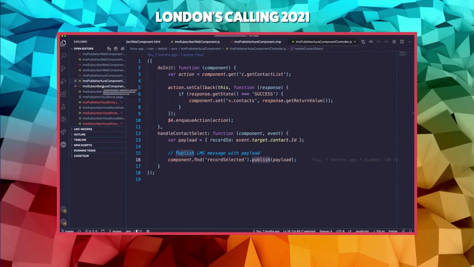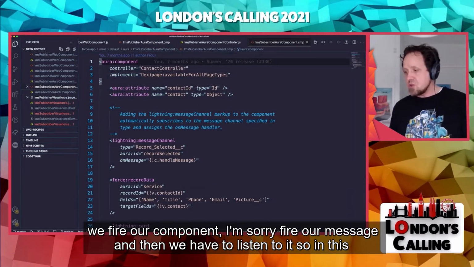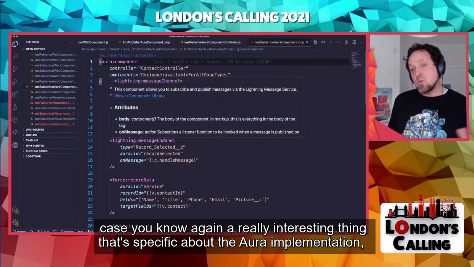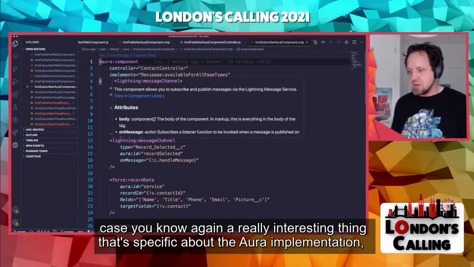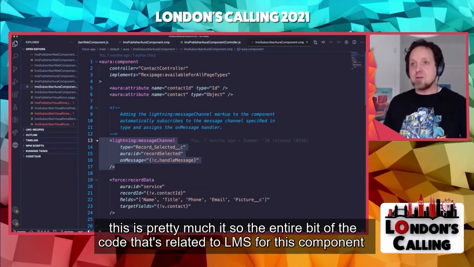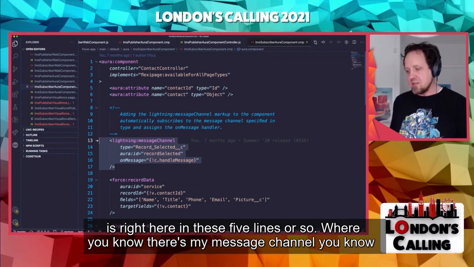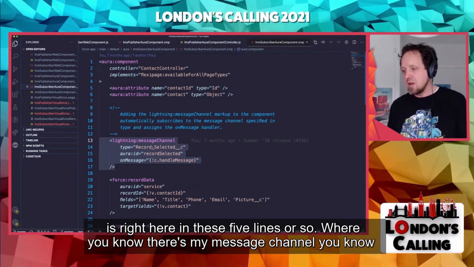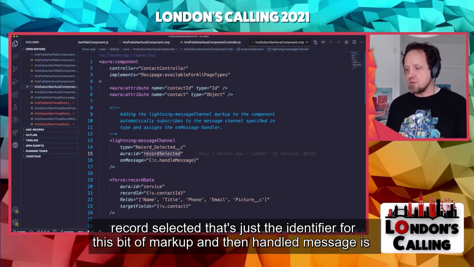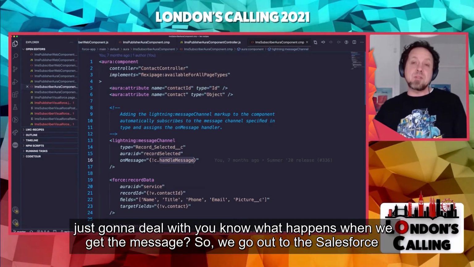All right, so we fire our message, and then we have to listen to it. So in this case, a really interesting thing that's specific about the Aura implementation, this is pretty much it. The entire bit of the code that's related to LMS for this component is right here in these 5 lines or so, where there's my message channel, record selected, that's just the identifier for this bit of markup. And then handle message is just going to deal with what happens when we get the message.